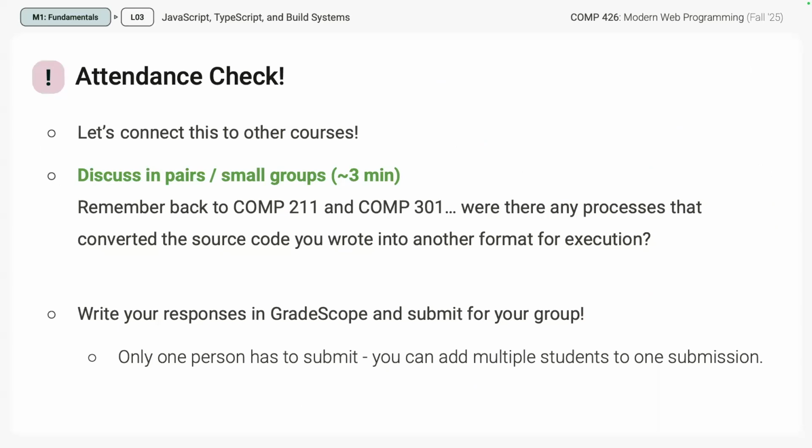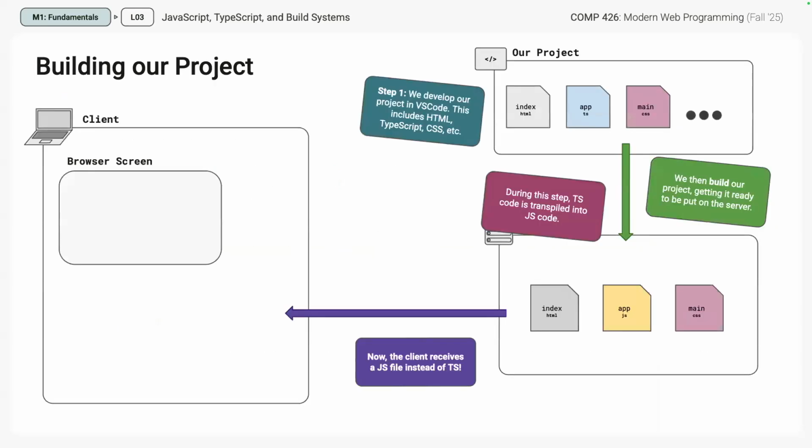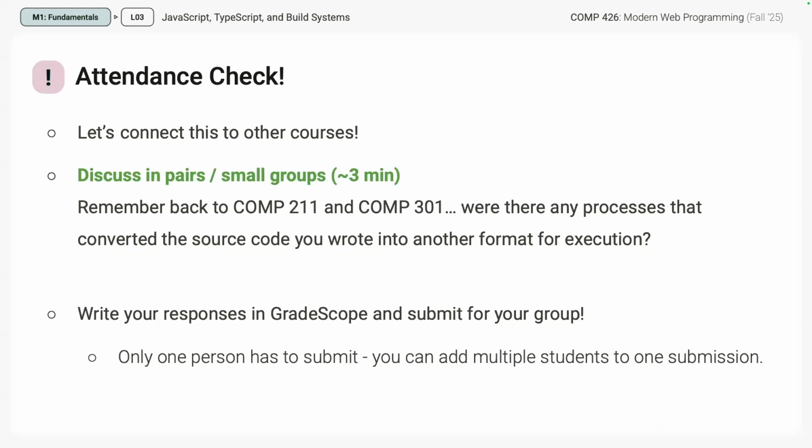You're welcome to work in groups, and on Gradescope for the attendance check, there is an ability, I think, to add teammates, so you can add more people to your submission if you like. And so we'll talk about this for 3 minutes, then we'll come back together and discuss.